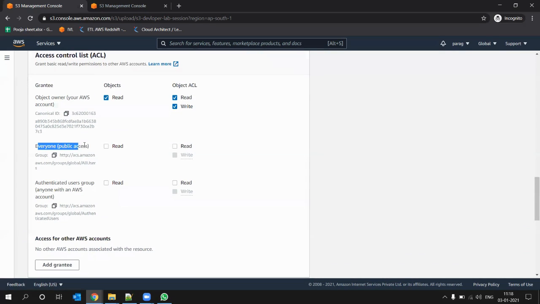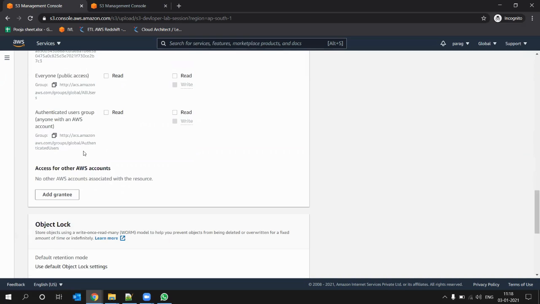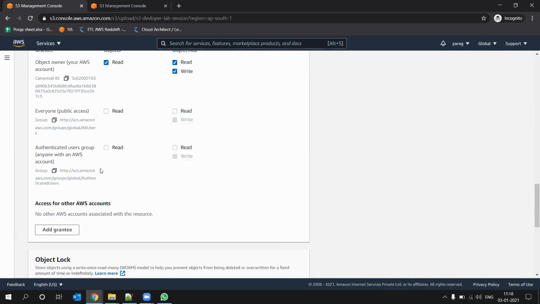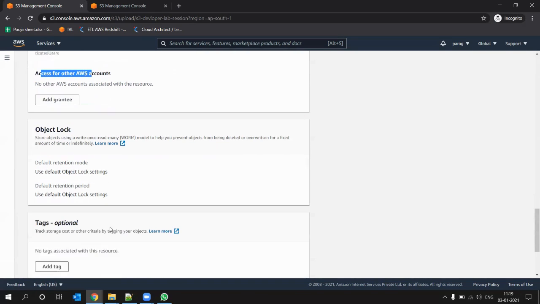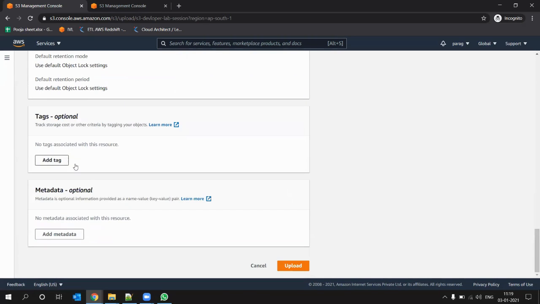Okay, you can see public access. If you remember, while creating the bucket I disabled the public access, I didn't allow public access, right? So that's why it's unticked also. You can even give permission to another account to access this file. So if you have uploaded any file and you want to give access to me, just like in Google Drive we give access to other people, we can do that also. Okay, object lock, default.